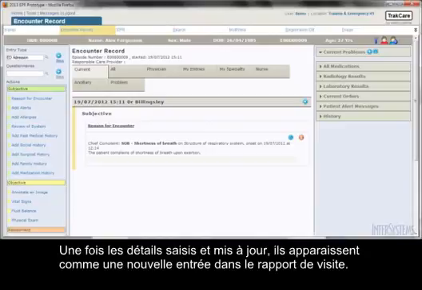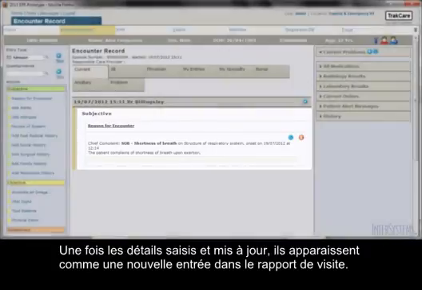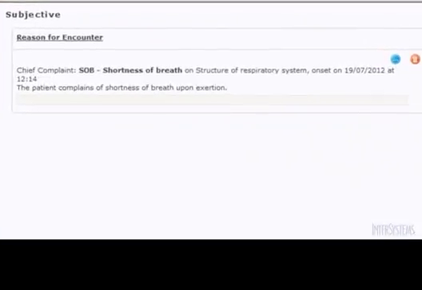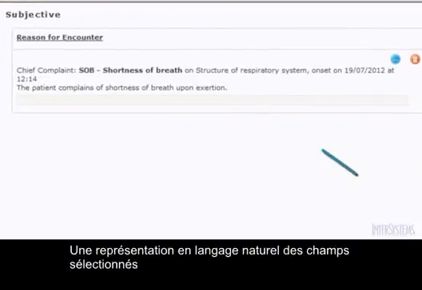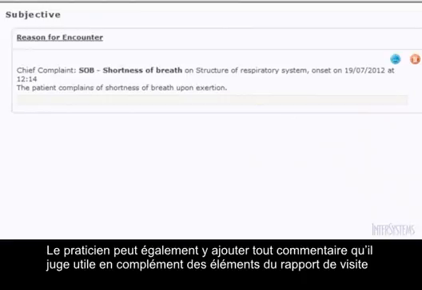Once these details are entered and updated, they are recorded as an entry into the encounter. A natural language text representation of the selected fields is displayed, making it more friendly to read and understand. This can be followed by any further comments that the doctor chooses to write.